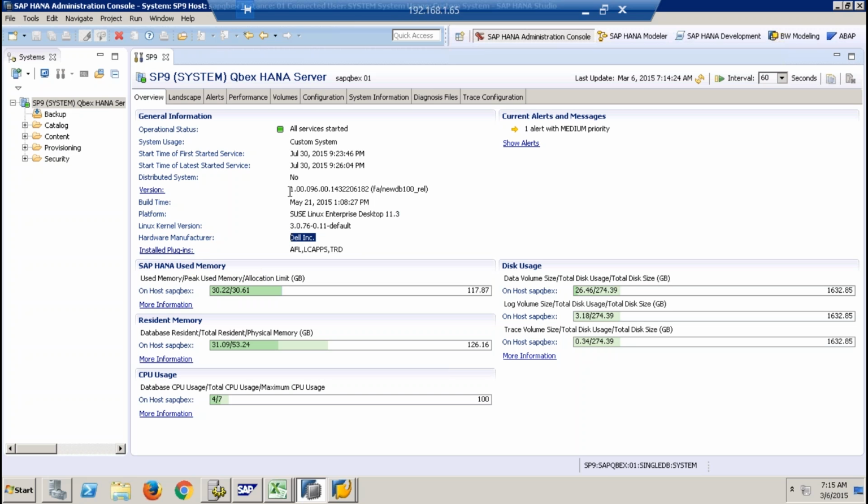And this is your version. This is the version of your HANA Studio. It says 96. It will have revision 96. For the server it will be SP9, SP10, but for Studio it will be revision 96, revision 106, and so on.